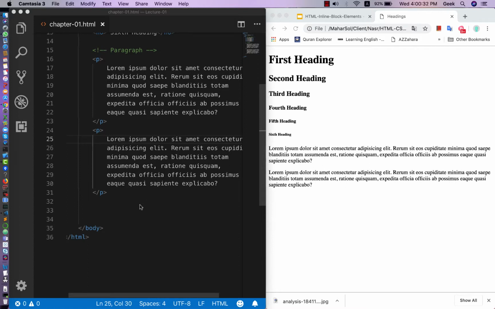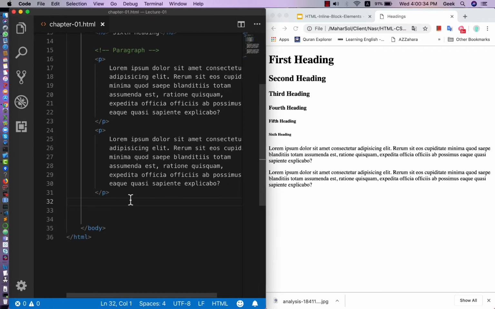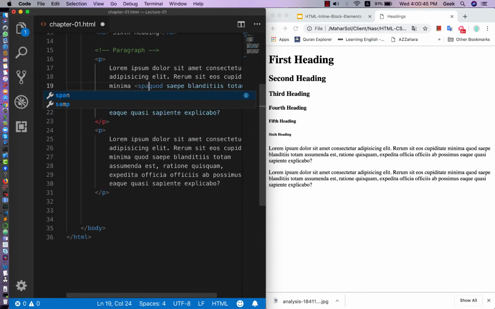Welcome back, guys. So let's write a few block elements and inline elements. So here is this paragraph, and I would like to add here the inline element.